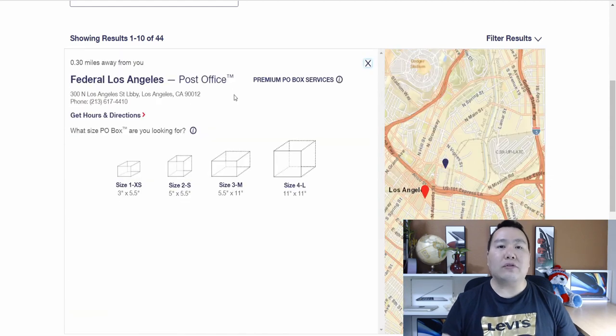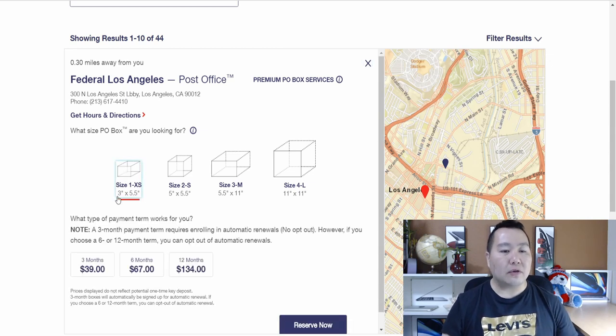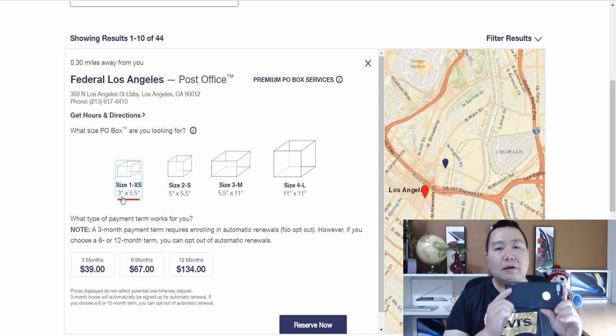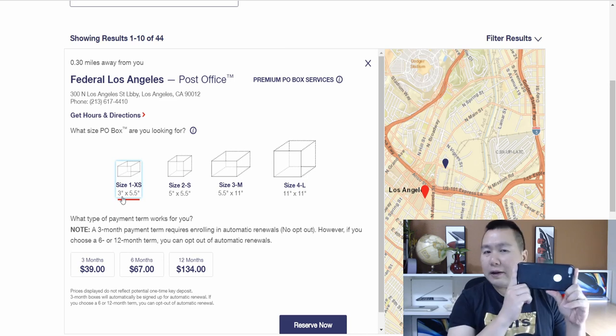So after you click on the post office box, it's going to give you the different sizes that are available and how much it costs. I suggest you browse around. What I've seen is the post office boxes that are further away from downtown are slightly cheaper. So for Los Angeles, the first one here is a small one. You see it says 3 inches by 5 inches. How big is that? Well, basically 3 inches by 5 inches is just about the size of this cell phone here. It's just slightly smaller.